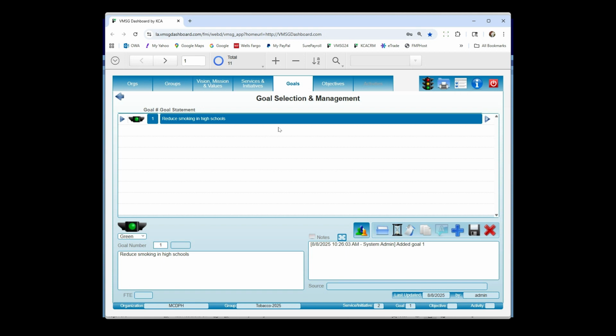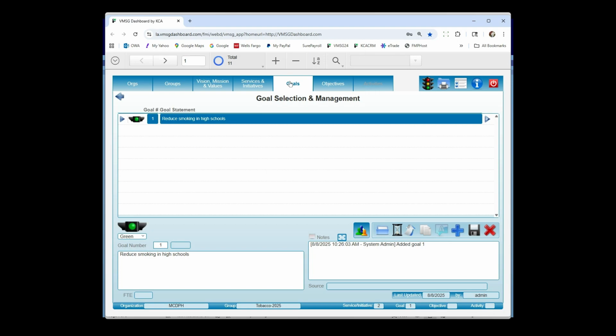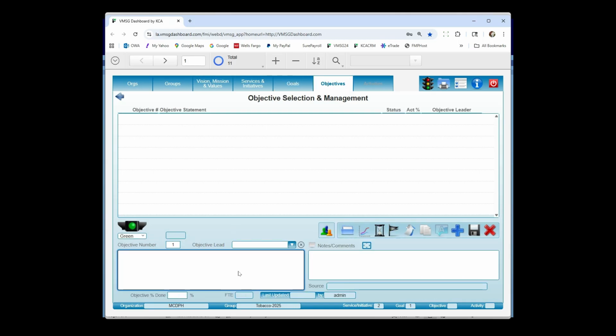So reduce smoking in high schools. So that's our goal. Let's go back now and grab our first SMART objective down here, reduce smoking at Wayne High School. Again, Control C, go back here. So now I'm at the goals here, and I've selected this goal, so I'm going to do the objectives for that goal. So I'll click on that, and I'm going to click here to open it up. Control P. So I have my SMART objective here, reduce smoking at Wayne High School by 25% by the end of the school year. I'll go ahead and save that for now.